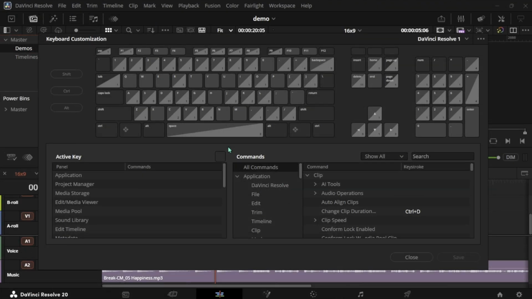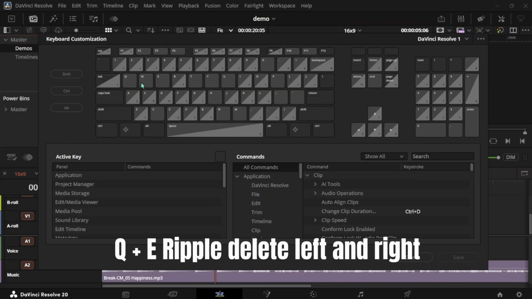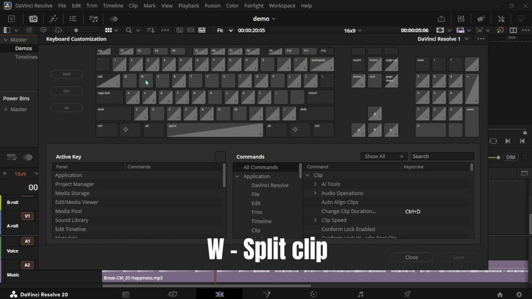Here's where you can customize the default keyboard settings. For editing YouTube videos, the most common ones I use are on the left side of the keyboard. So I use QWE, so Q and E to delete on the left and the right, and then W to split the clip. I use S to gap delete, and then D to ripple delete.